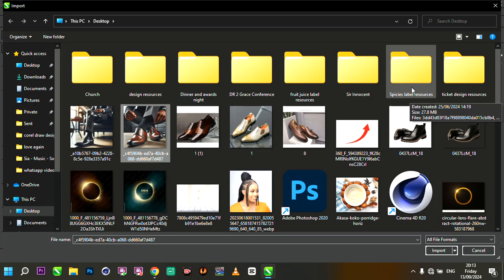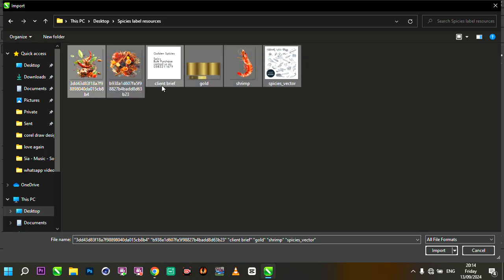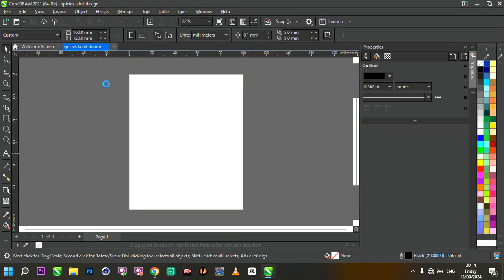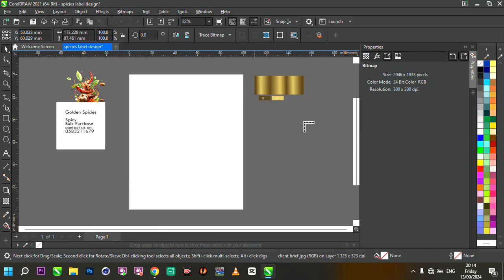So I have mine in a folder, spices label resources. Anytime I'm working on designs, I just try to create a folder where I have all the design resources in, which makes the work much easier and very organized for me. So you double click on that. Now, these are the resources we are going to be using in a section of this. So I'm going to take this out, and then when done selecting your resources, you go ahead and click on import. All right. So just place the resources on the workspace.